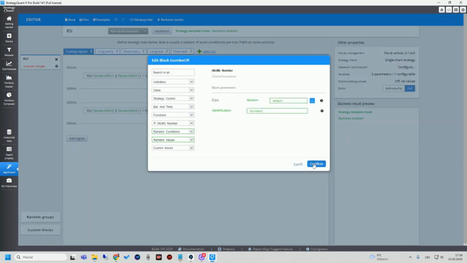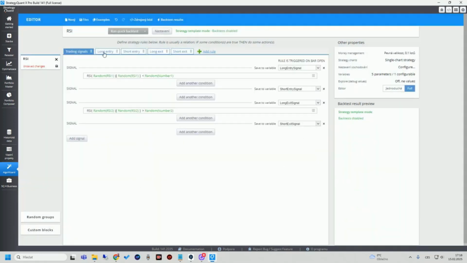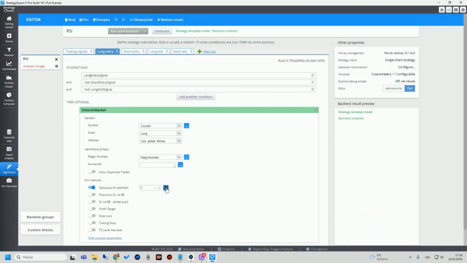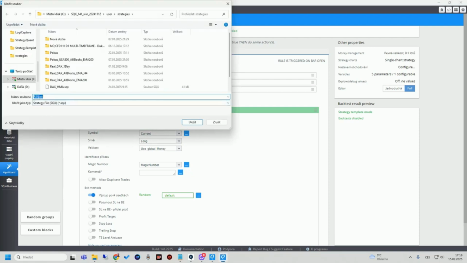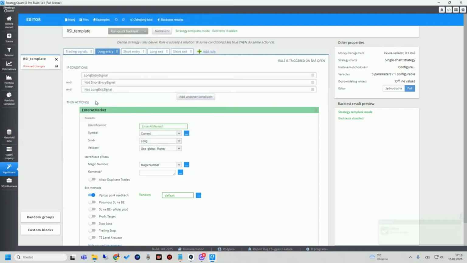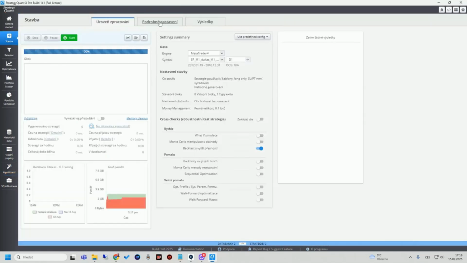Add a value of 65 and output in X segments. I save the strategy as a template and switch to the build to load the template.